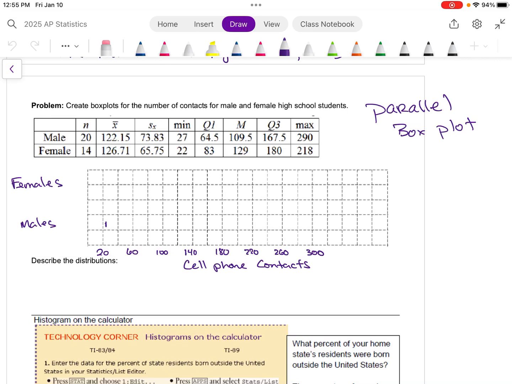Okay, so as we're finishing up section 1-2 from our notes from class, we have our parallel box plots that we're trying to do here. And so we're going to go through here. I'm going to start plotting the 5-number summary for the males here. So I started estimating, okay, where's about 27? Right about there. Next one I have Q1 is somewhere around 64 and a half, which is, let's just call it something like about that.